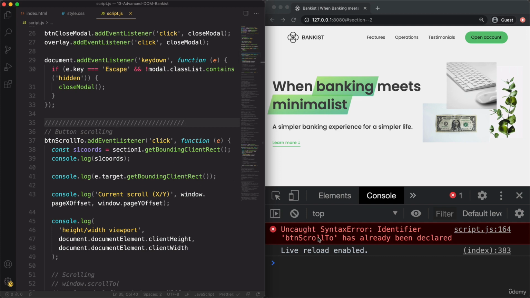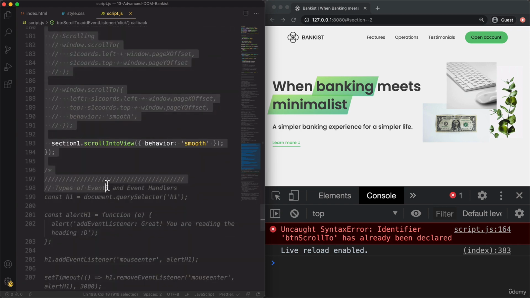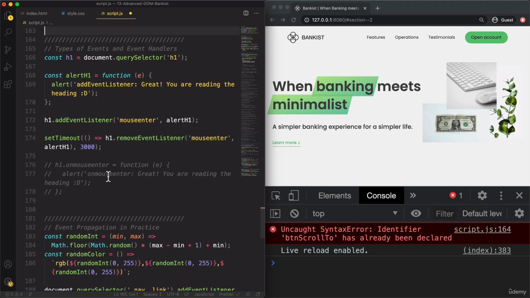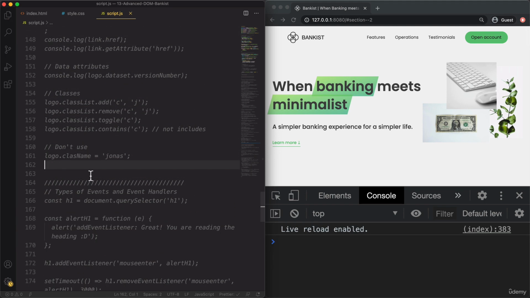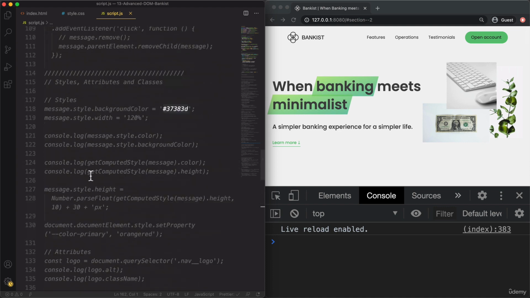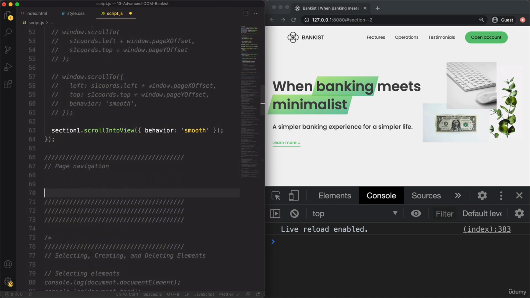Now we get this error here that button scrollTo has already been declared. Oh, and that's because we actually wanted to cut this code. So we no longer want it here. Okay, so with this, we cleaned it up a little bit. And so let's now go actually to the place in code where we want to implement the page navigation.